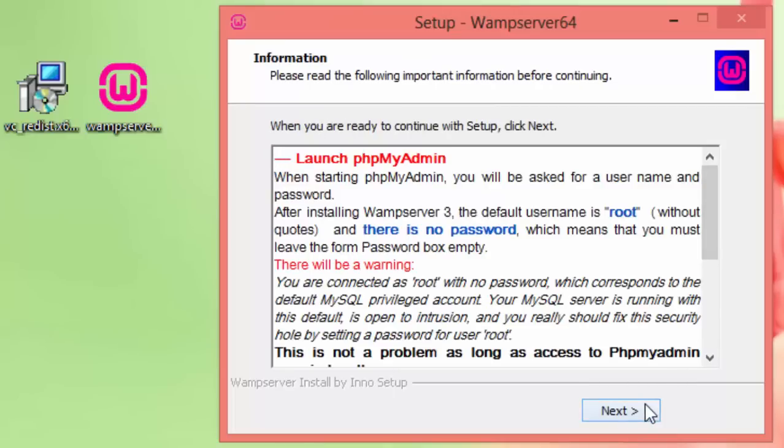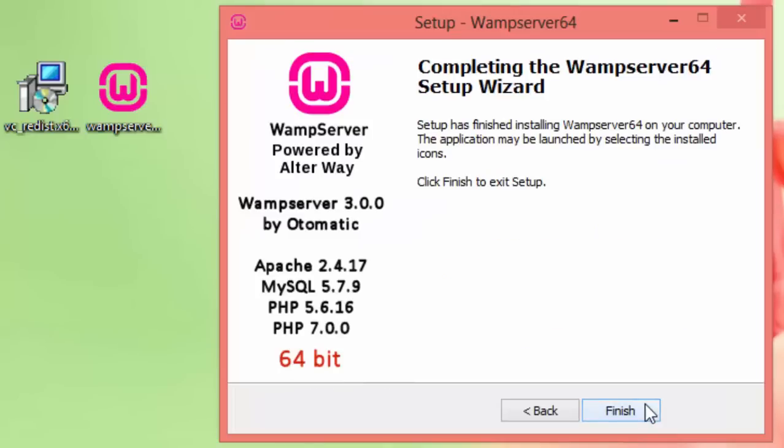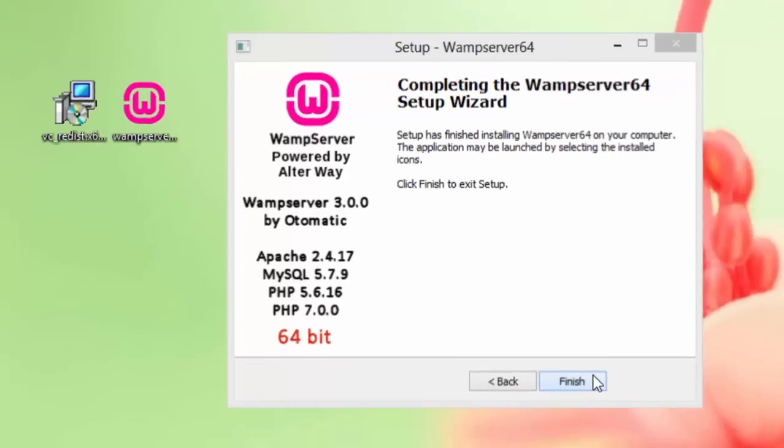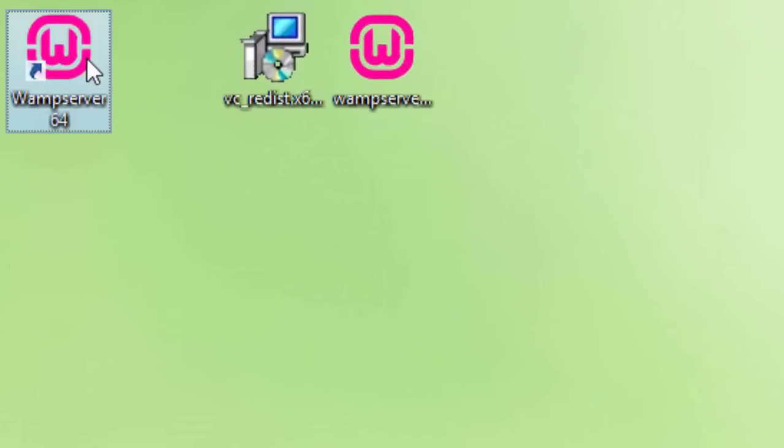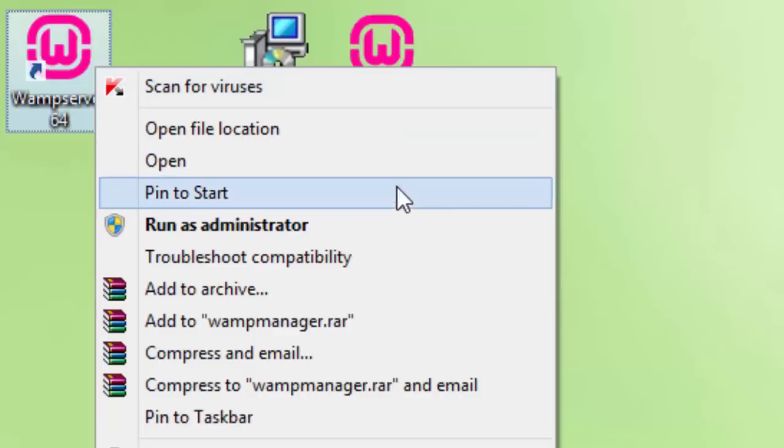Click on Next. The installation of WampServer is finished. Click Finish to close this window. Let's run WampServer. It is very important to run it as administrator.